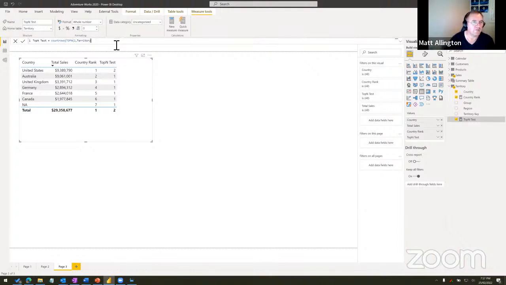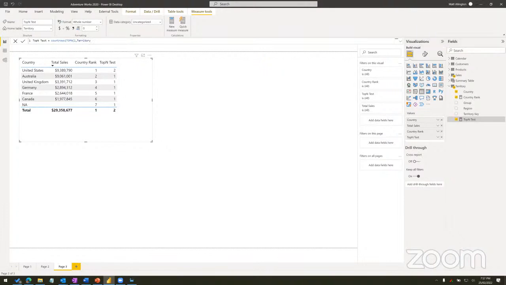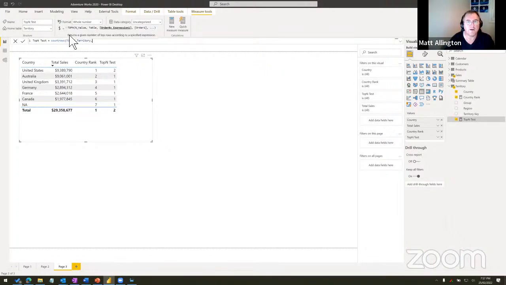Now, there must be some way of specifying how I value these top N. I don't know how to do it, to be honest. Not sure if my IntelliSense is working. Order by expression. So if I wanted to order it by total sales, that's where I'd bring total sales in here. And then this will basically return a table containing the top 2 countries.